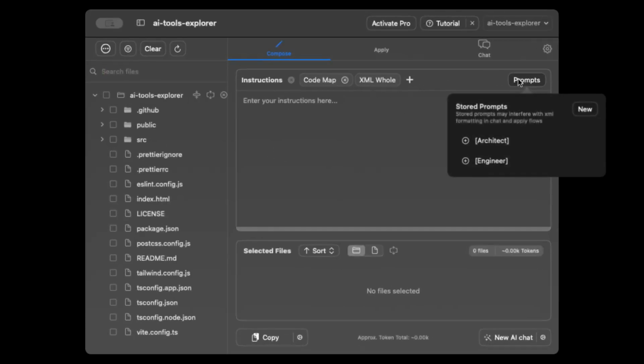You've got all these prompts in here. You've got an architect prompt, you've got an engineer. So, stored prompts may interfere with XML formatting in chat. I have no idea what that is. All right, so I could be an engineer here. So what does that do?